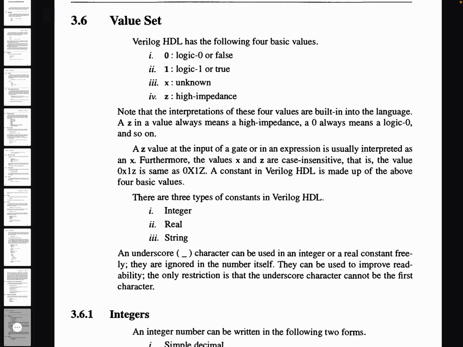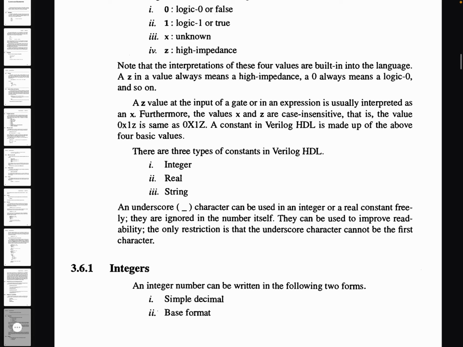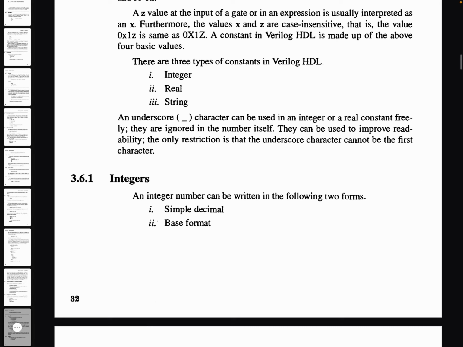Constants in Verilog HDL are of three types: integer type, real type, and string type. Integers contain numbers without decimals. Real can have floating or double type data. There is one exception: an underscore character can be used freely in an integer or a real constant. This is the only exception.